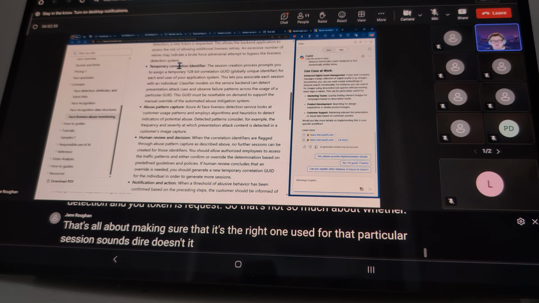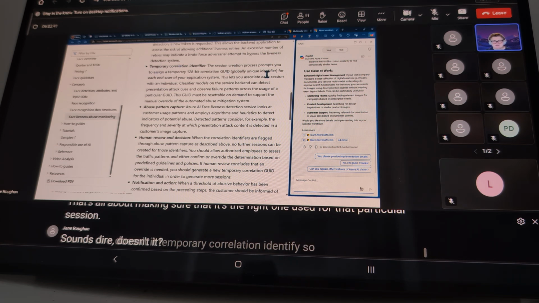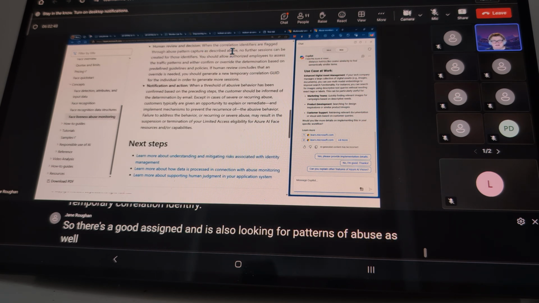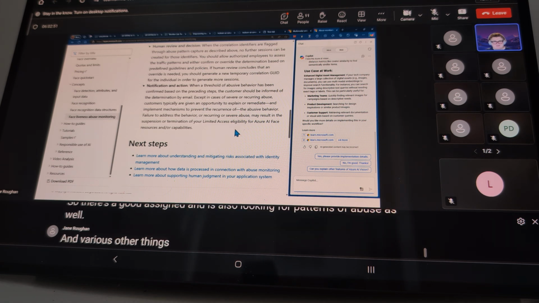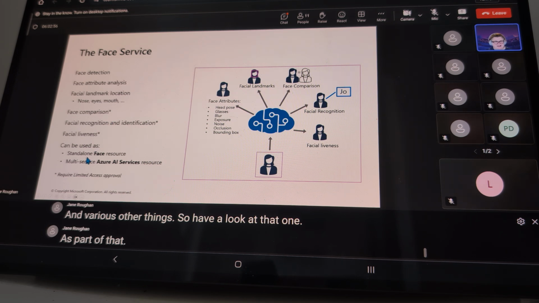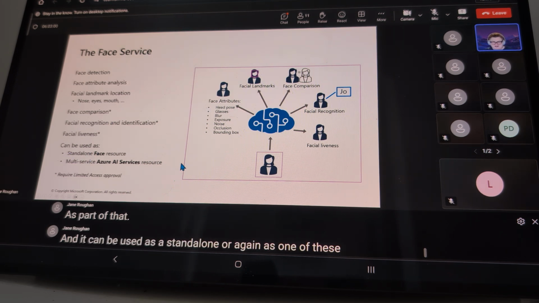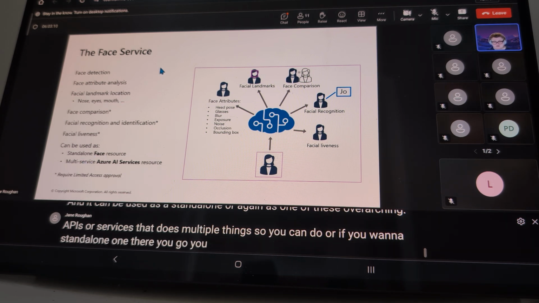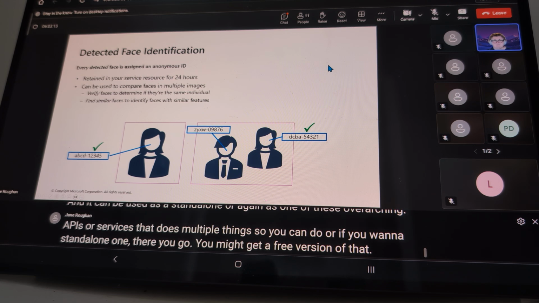Sounds dire, doesn't it? There's a temporary correlation identifier, so there's a GUID assigned, and it is also looking for patterns of abuse as well, and various other things. So have a look at that one as part of that. And it can be used as a standalone or again as one of these overarching services that does multiple things. If you want a standalone one, there you go, you might get a free version of that. So that could be good.